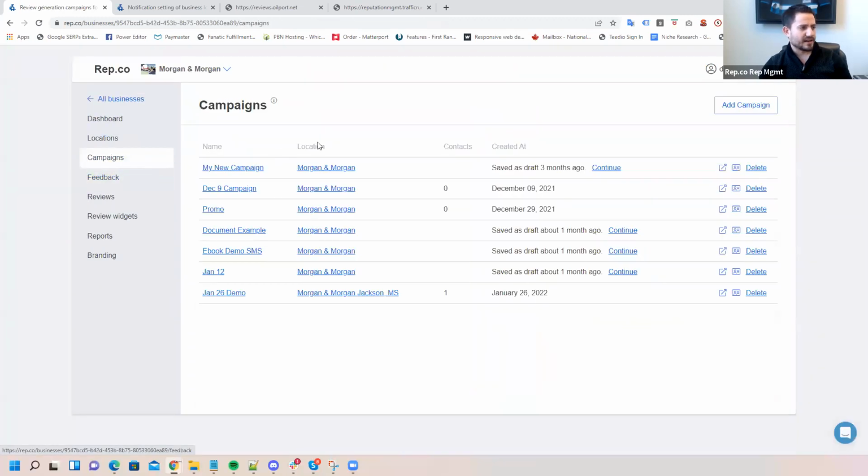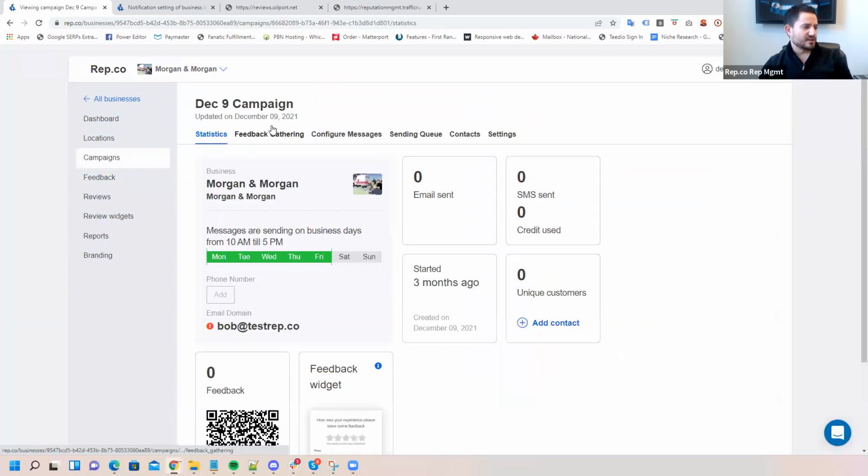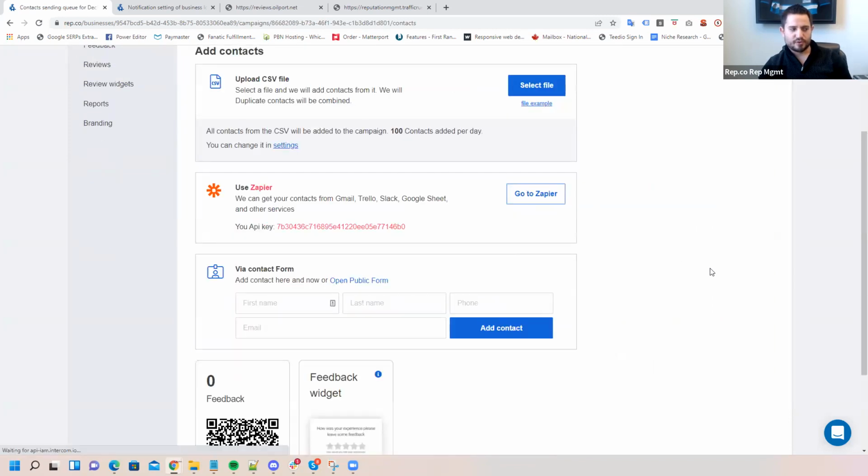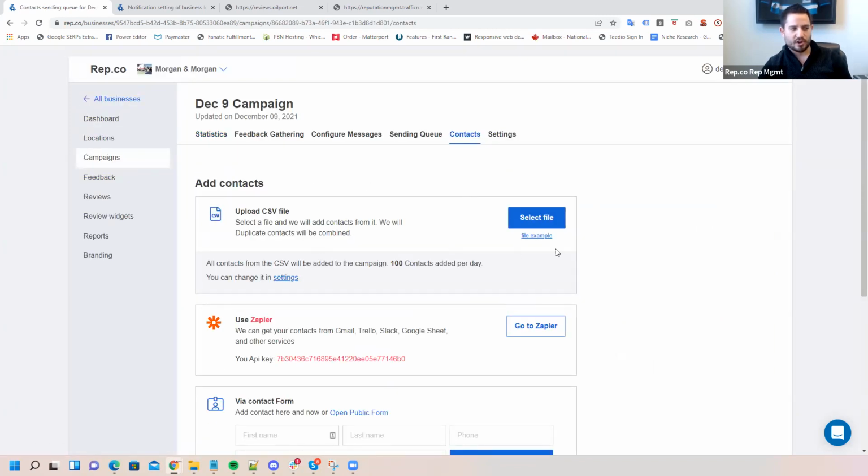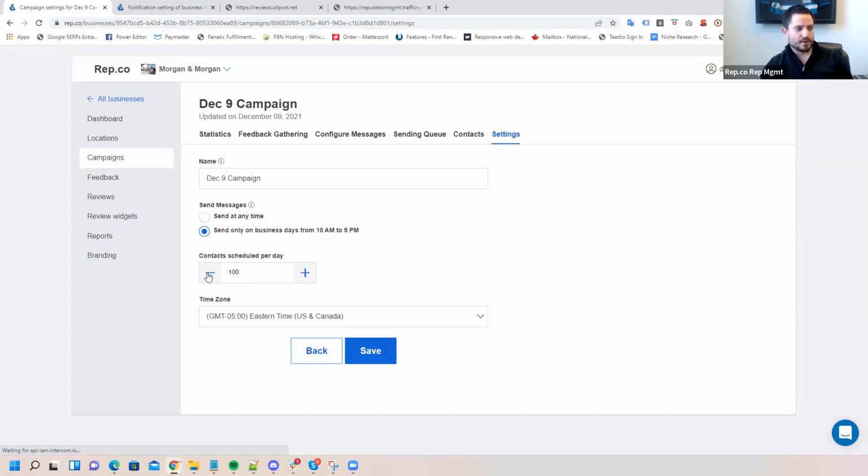And then, sorry, back to campaigns. So that's the feedback page, configure messages. Then for adding contacts, we have a number of different options. You can upload contacts in a CSV file. And you can also set settings here to set a maximum number that you want to send per day. That's generally because some review platforms will filter reviews if you generate too many in one day. So maybe, you know, if you want to upload a big list, maybe you want to cap that.